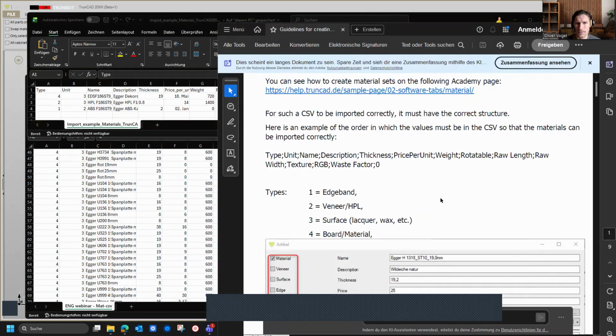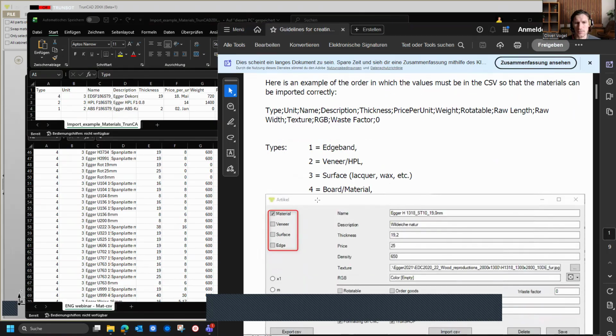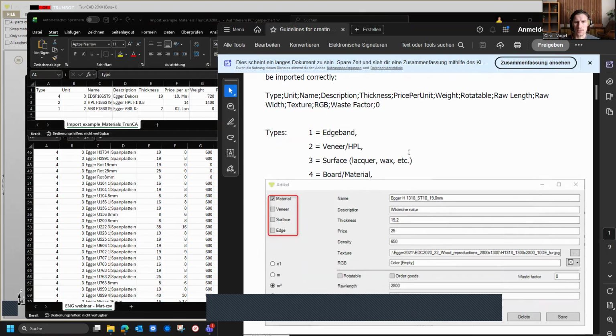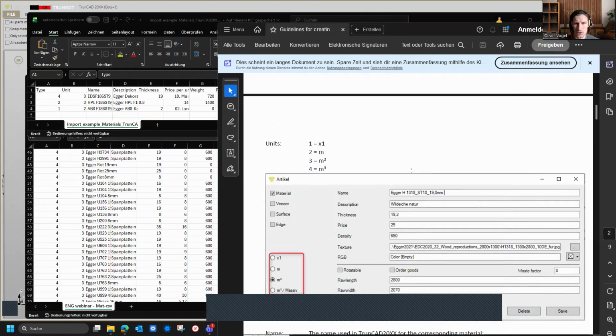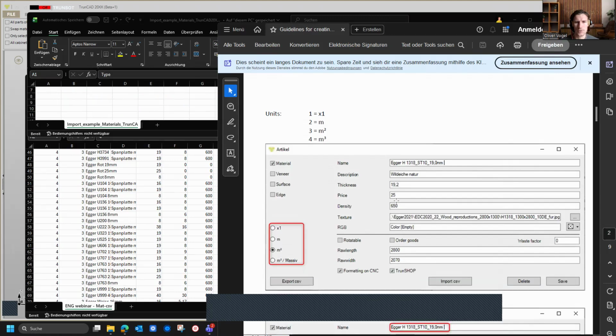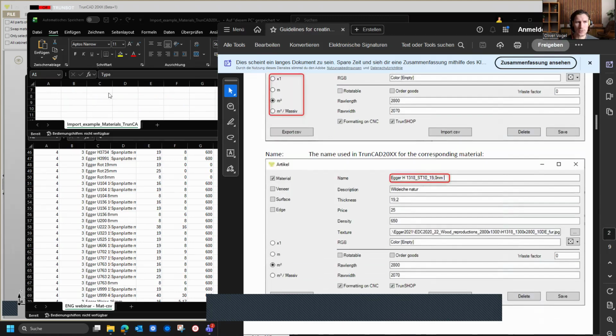And you see it here also in the article. Here you have the types. Edge banding is type number 1, and material is type number 4. So if you go a bit lower in the documentation, you see here the second column is the unit, and if you have number 3, it's a square meter. Then you see here, the next column is the name, which is here.